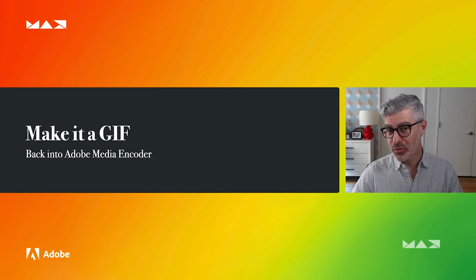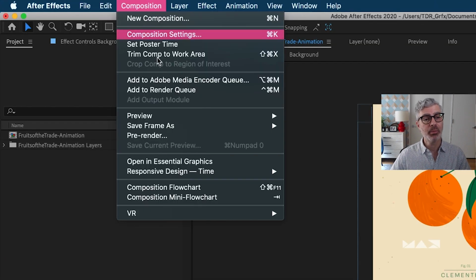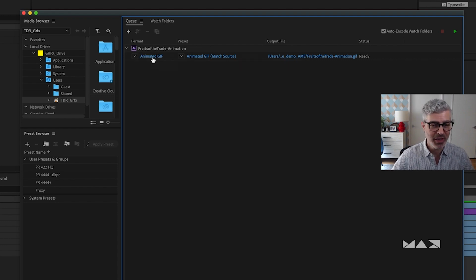As you remember from part 3, once the animation is done, now it's time to render, which basically just means to take what's in After Effects and turn it into a tangible thing like a QuickTime movie or an animated GIF that you could post on Instagram. So as you remember from part 3, I'm just going to go up to Composition, Add to Adobe Media Encoder Queue, or Option Command M is the shortcut. Okay, so this is the correct animation, Fruits of the Trade. And like I explained earlier in part 3, it's basically going to give whatever the last render settings that you had on there automatically. So in this case, it's given it an animated GIF setting.